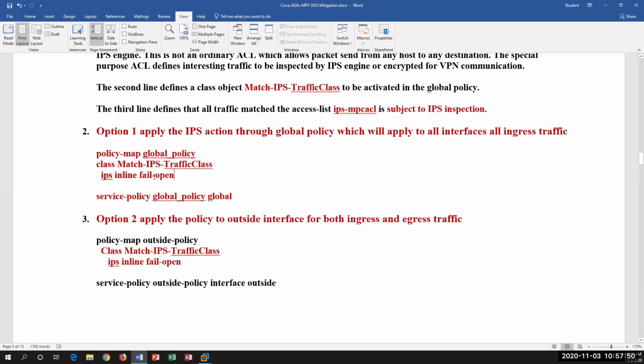And fail open means that if my IPS fails, let all the traffic go. Don't shut it down. If you say fail close, that means if IPS fails, nothing goes in, nothing goes out. So it depends on your company policy. You may want to consider whether you want to use fail open or fail close. Most of the time it is fail open. And then you apply the policy globally.